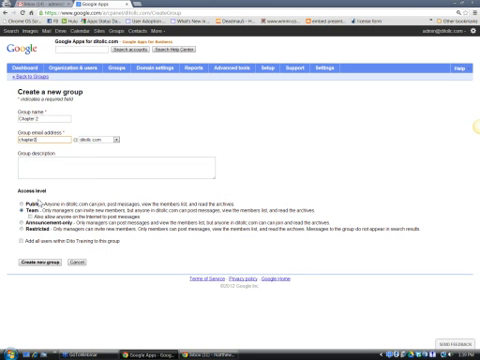And then you can also adjust the access levels. Public is basically anybody in your domain can join, post messages, view the members list, and read the archives. It's a very open group.